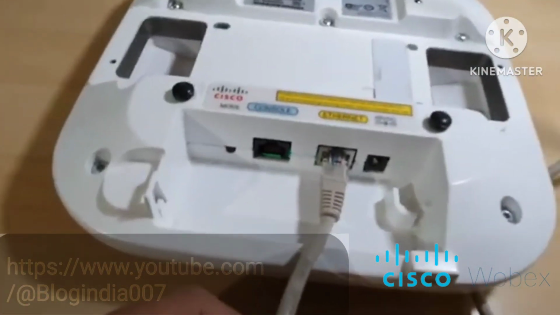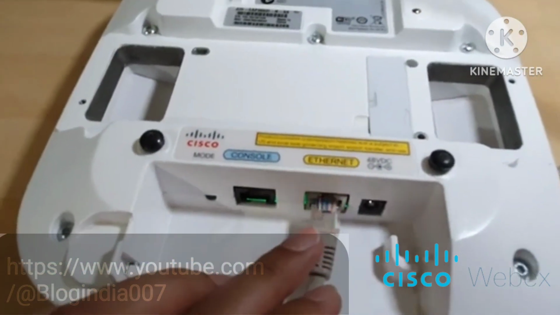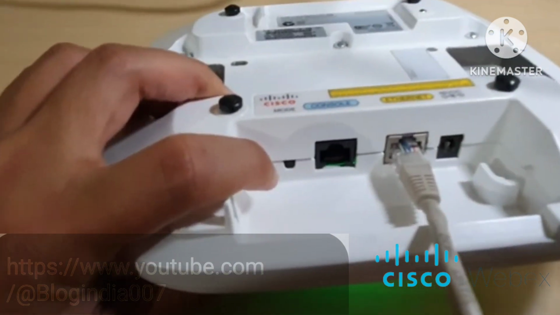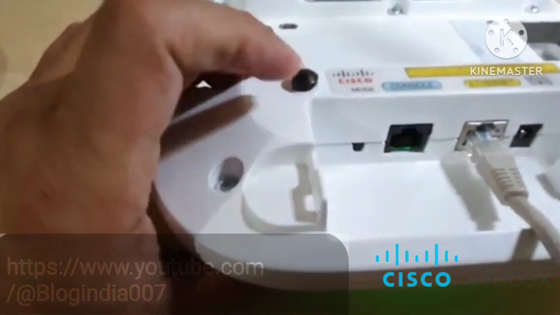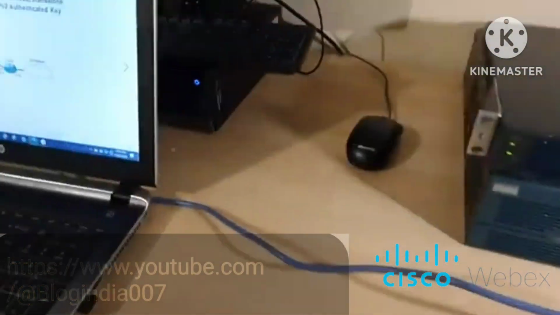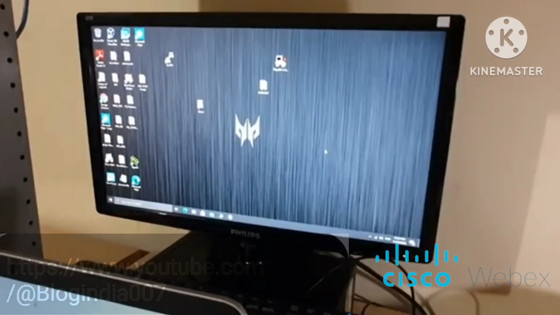You can see the connection goes to the Ethernet port of this access point, and this one is the console port. And here you can see a black button. This is a mode button, which is used to reset the access point. And here is my laptop, and this one is my desktop PC.